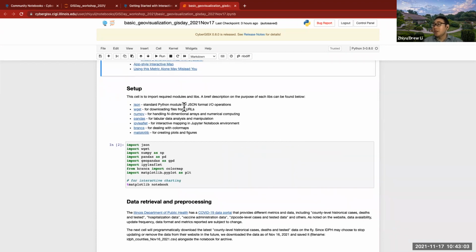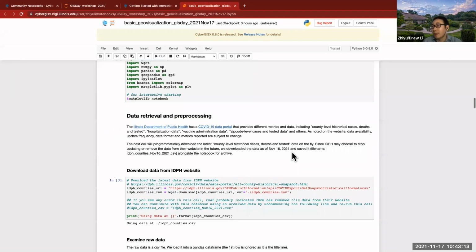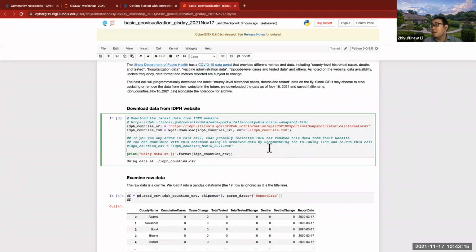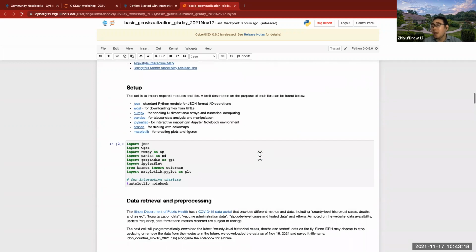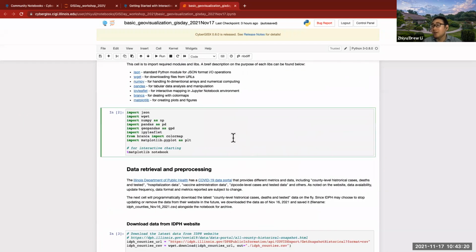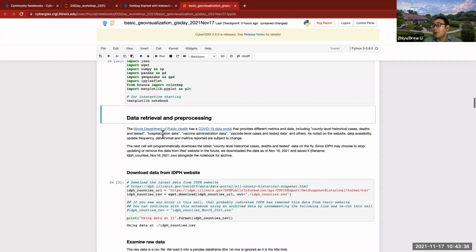First, we list all the libraries we are going to use, with a short introduction to each library. You can run the cell with me. Let's start with this. To run a cell, single click on it and then press Shift plus Enter, or you can click the cell and click the run icon. This imports all the libraries we are going to use.